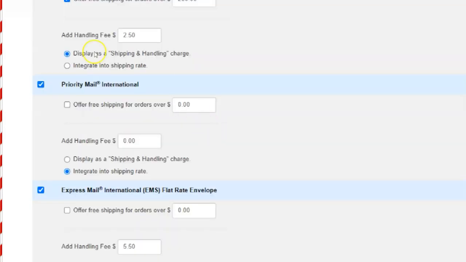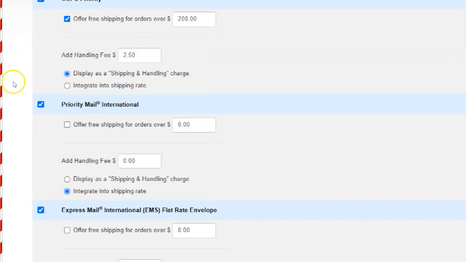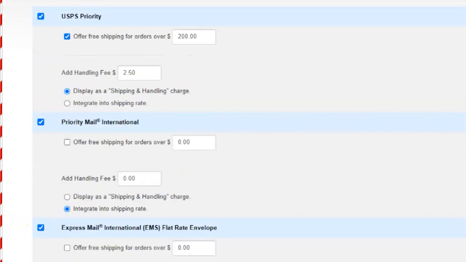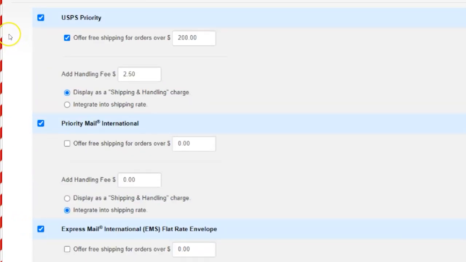We'll go in and edit some of these, but you can see here the various service rates that have been selected for the store that you're willing to ship according to those shipping rates. And this also gives you the ability to set some free shipping limitations. This is where you would handle adding the shipping and handling fees here, and you get the option to display those as either a separate line item on the order, a separate shipping and handling charge.